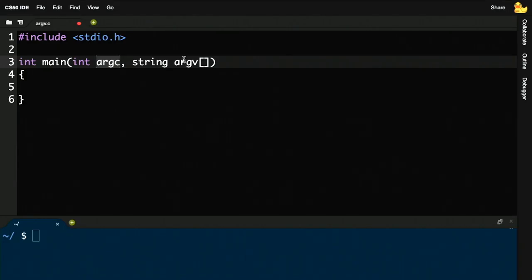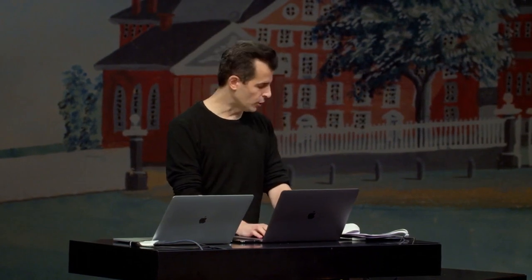Argc is shorthand notation for argument count. Argument count is an integer that's going to represent the number of words that your users type at the prompt. Argv is short for argument vector. Vector is a fancy way of saying list. It is a variable that's going to store in an array all of the strings that a human types at the prompt after your own program's name. So we can use this, for instance, as follows.